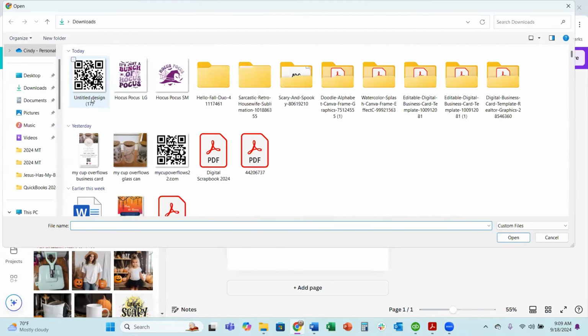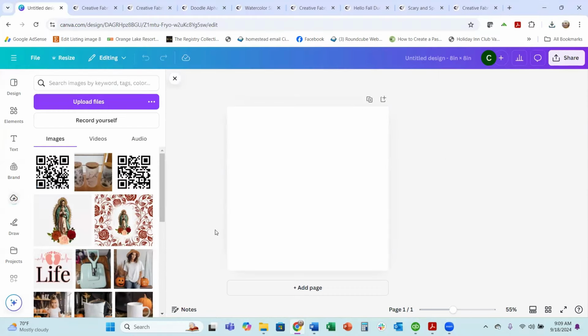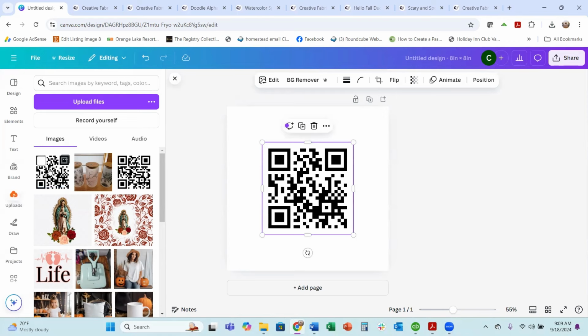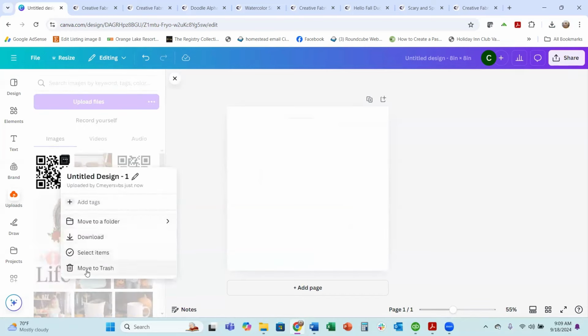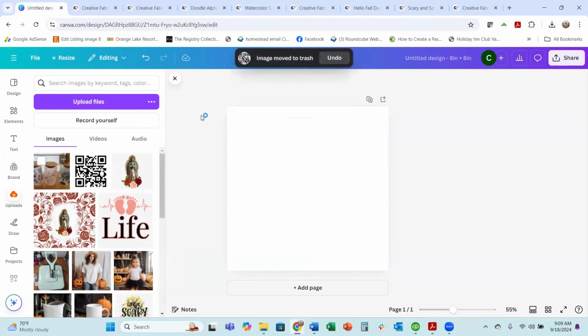So what I do is I would go to my uploads, just click on that new QR code and bring it in. And then you can just pop it into your design if you want to. Now we are not going to be using this today, and I'm actually going to get rid of this one because I already have one and I don't need two of them in here.